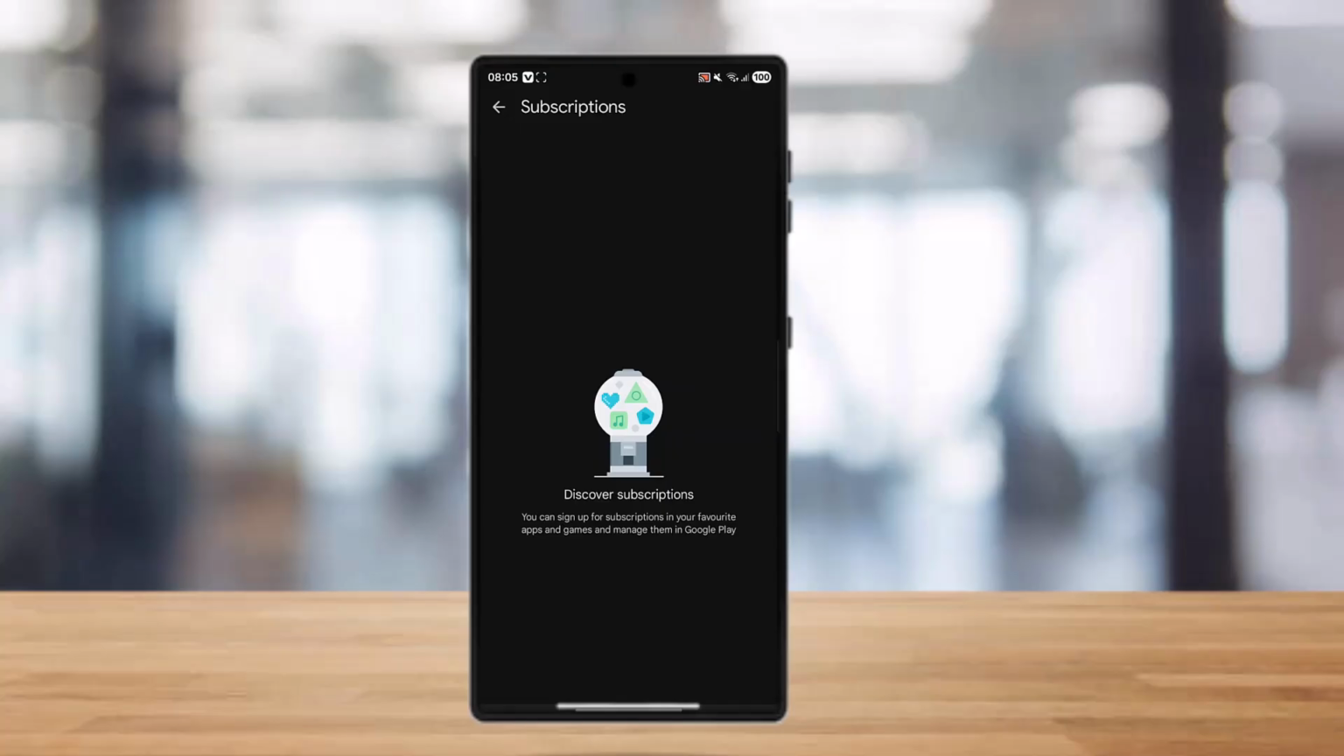So if you have your Disney Plus subscription, it will be shown in this section where you can also find the cancel subscription option. Simply tap on the cancel subscription option and you will be able to cancel your Disney Plus subscription anytime and anywhere. So this way you can simply do it.